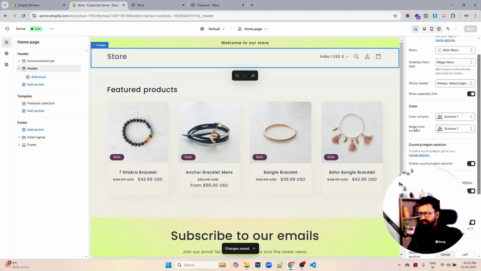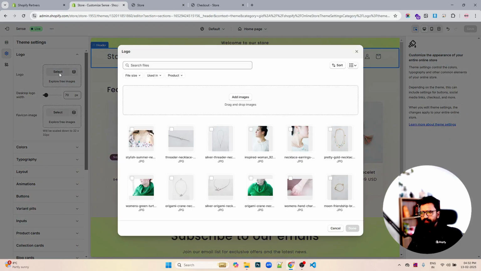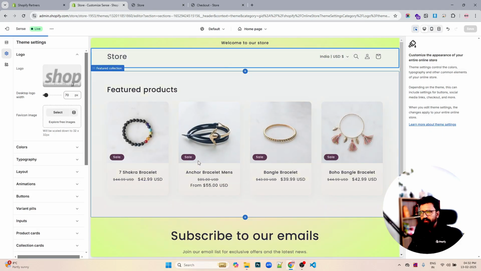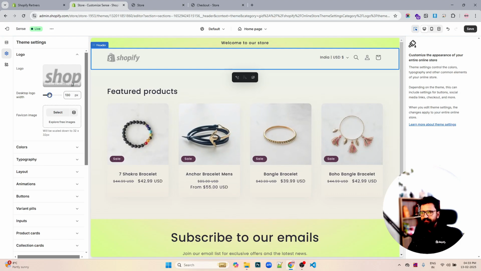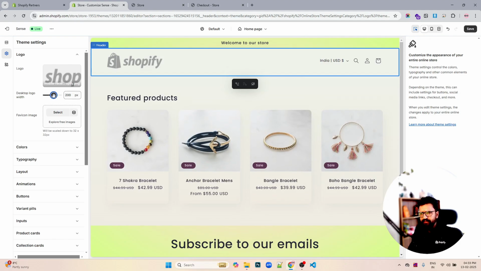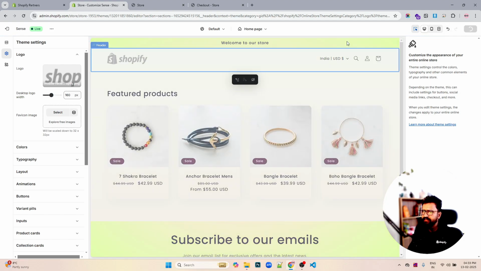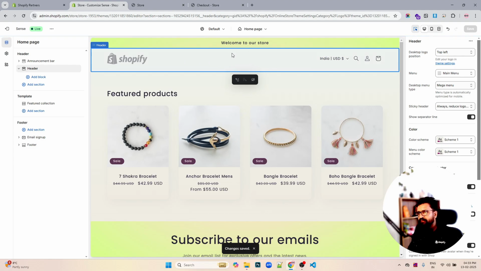Now I need to also add a logo. So I'll add a logo, and I'll use Shopify logos only, because it's a Shopify tutorial. We can define the width and height of the logo over here. I'll just use this much width. Let's see, 150 is okay. Yeah, and save it. And then once this is defined, I need to also have a menu over here.